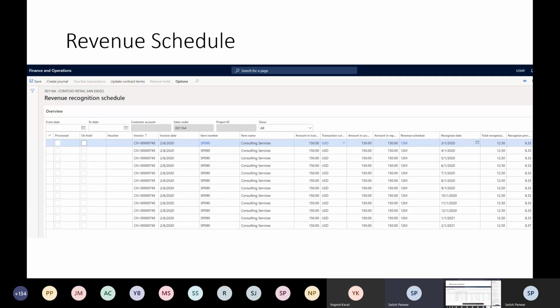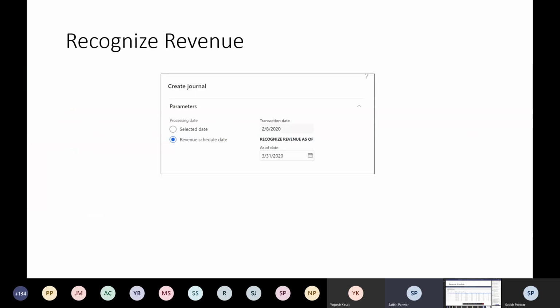So we have deferred the entire revenue, and later on, say for example at the end of March, now we want to start recognizing this revenue. So how do we go about doing that? There's a menu item that has been provided, and there are two options. One is if you know a specific sales order that has been invoiced, you can just go and recognize revenue from there.